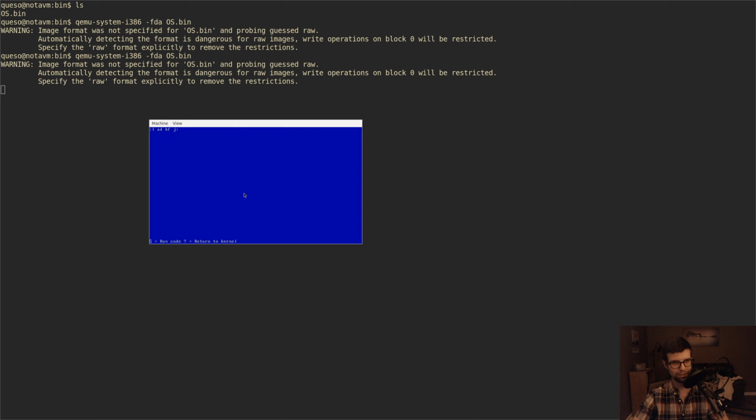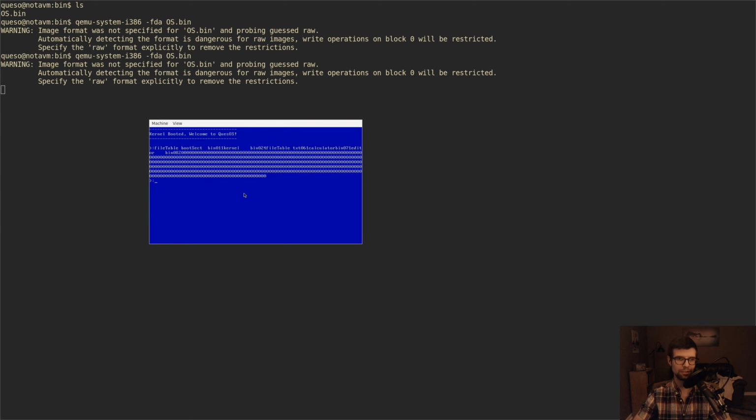Type 4 for the editor. We can run whatever. Let's just go back. File table should print it. Okay, so everything still works. All right, we're good.